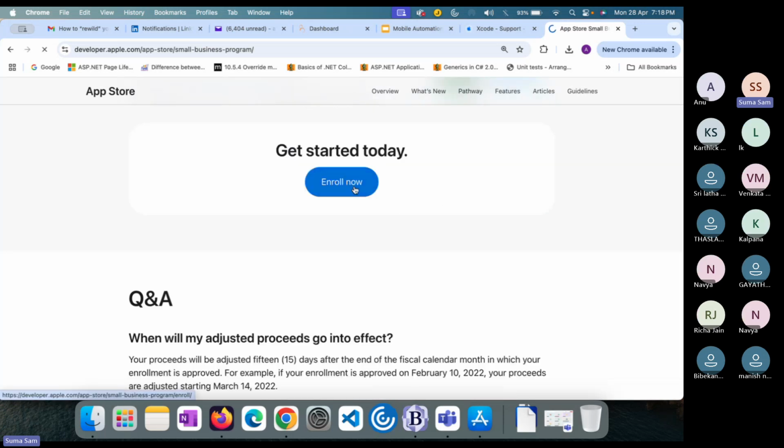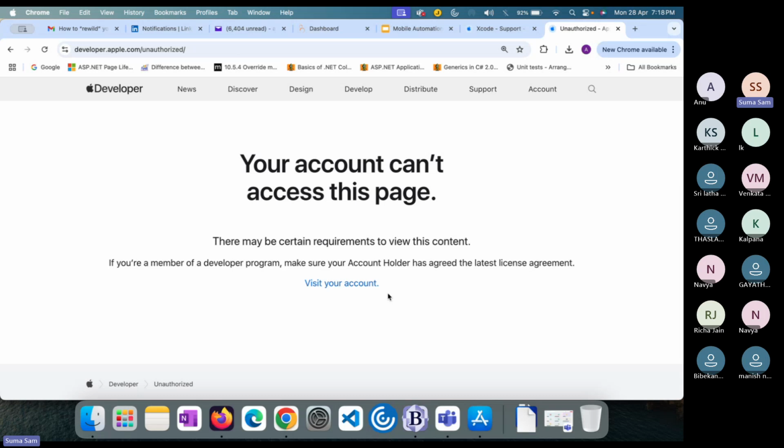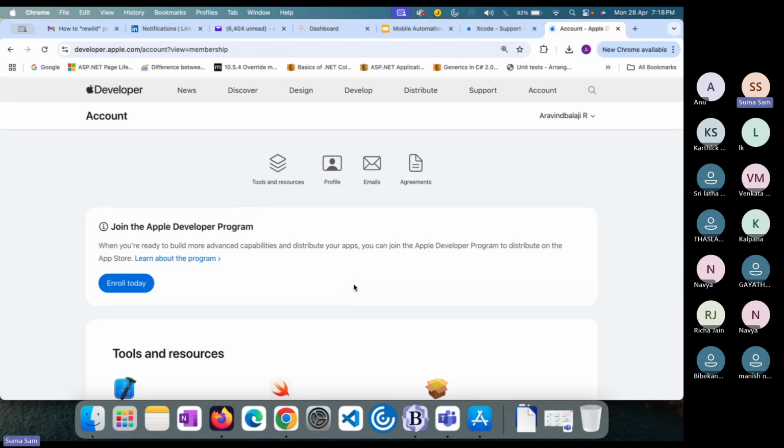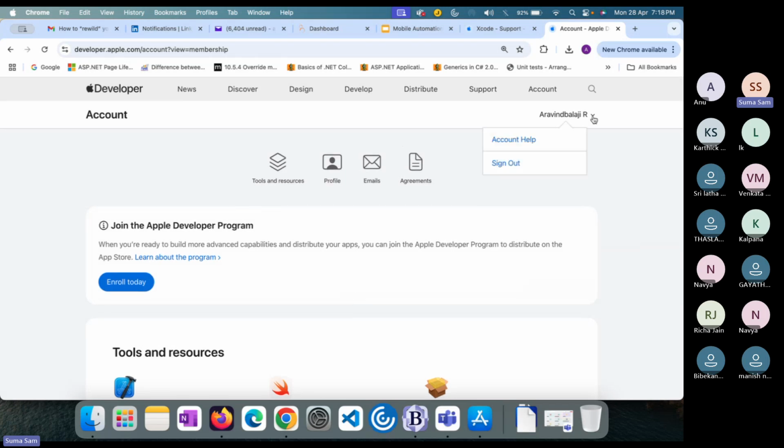So if I just enroll, you can see I cannot do it because I'm already a developer. Now I need to pay and use it. So that's the problem. This is how it usually throws an error. Okay, so this Apple account only you'll be using in a device.